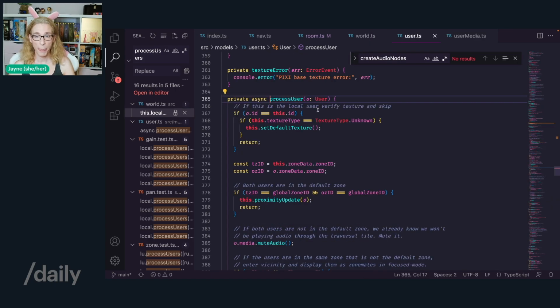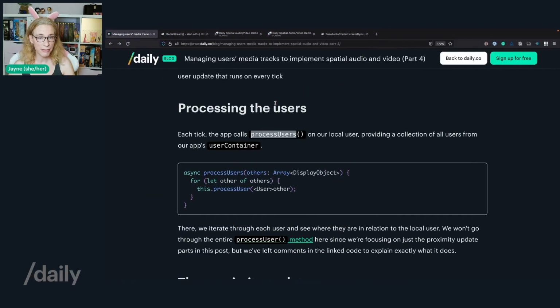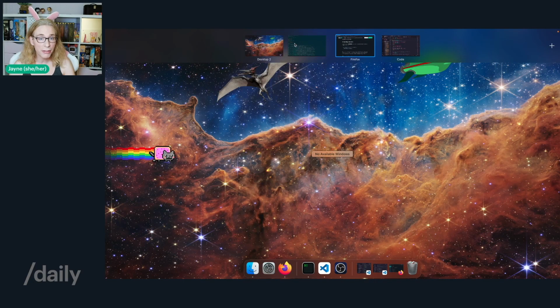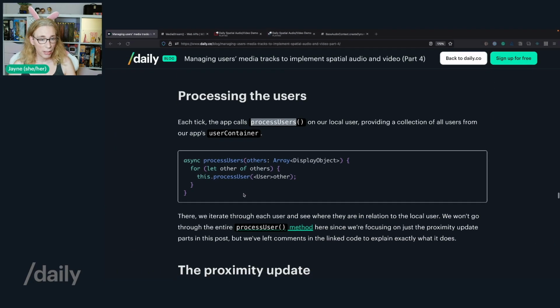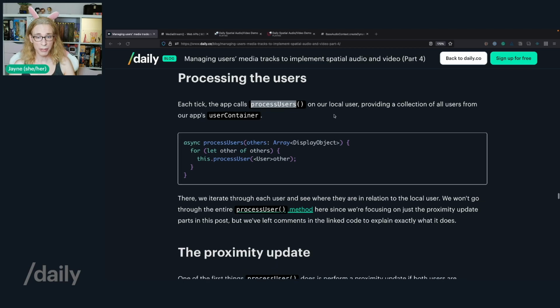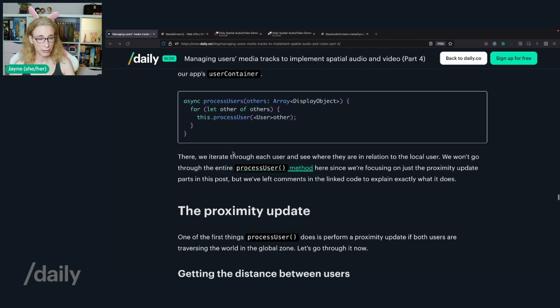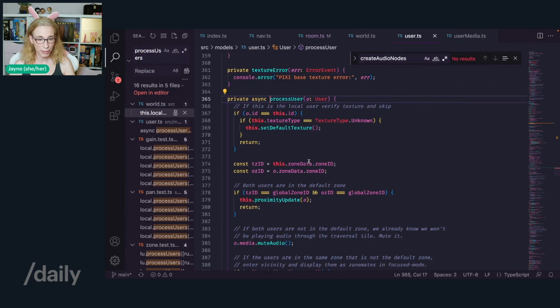This thing is gone. Weird again. Each update calls process users with our local user, providing a collection of all users. There, we iterate through each user to see where they are in relation to the local user.